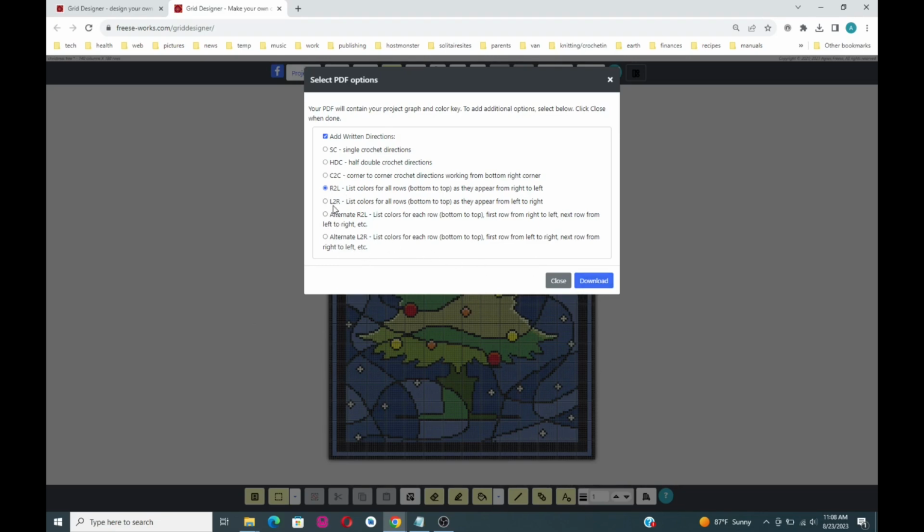And then some of these are different. This one goes left to right. This one alternates, starts from right to left, and then it goes up a row and goes left to right and goes back and forth across the chart like that. And this one does the opposite of that, starting with left to right and then going up back and forth. So let's go ahead and download this one.